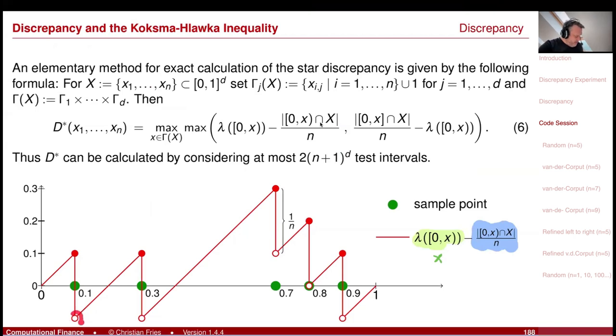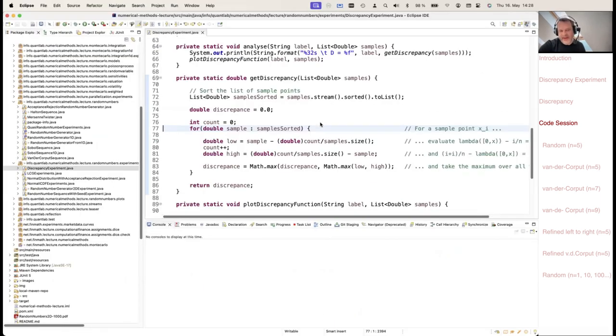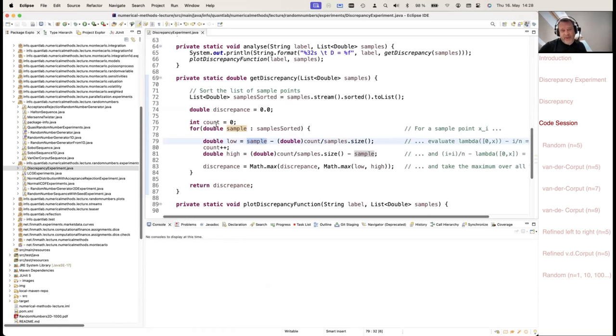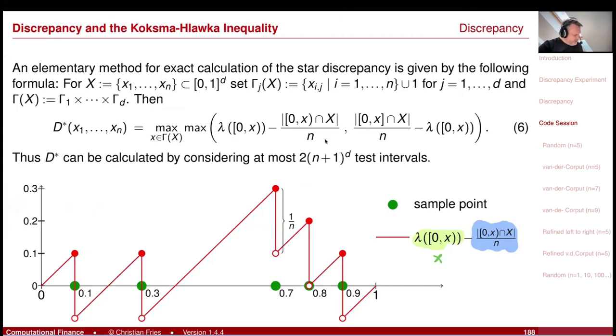These are these guys here. So first I take the case when I have not yet counted the point. So we have 0 points there, and I just take the volume. So this here is my lambda. This is the point here on top. So this is now lambda minus how many points have we counted in the open interval, excluding the first point. So my counter is 0. So, excluding the first point, just take the volume minus 0 divided by the number of sample points. This is here the first value.